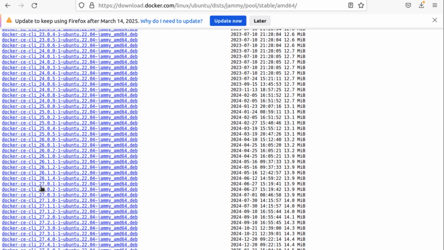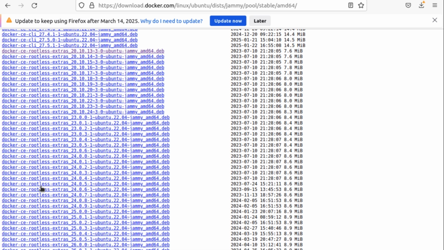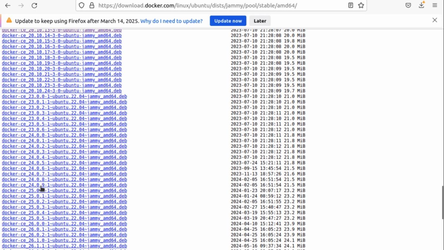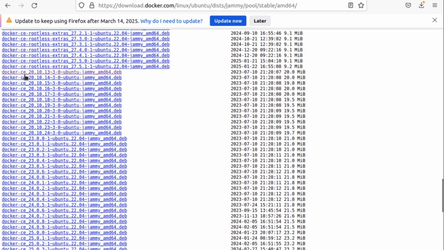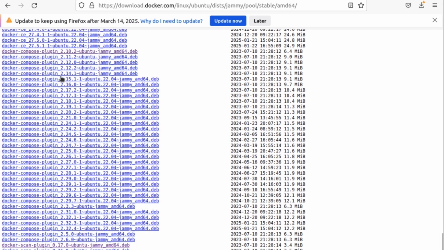So we scroll all the way down. Here too we can see the Docker CE version. So I click on the first version here, which leaves the last one for us to download. We scroll all the way down, and then we click on Docker Compose here. So now we are able to get our 5 packages.